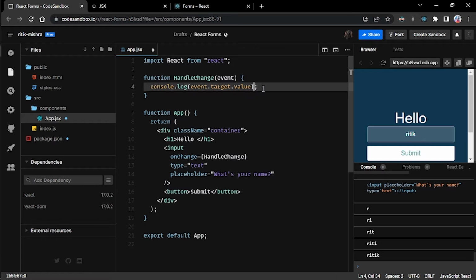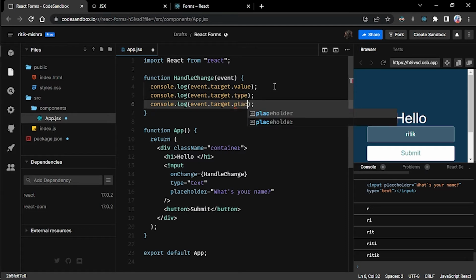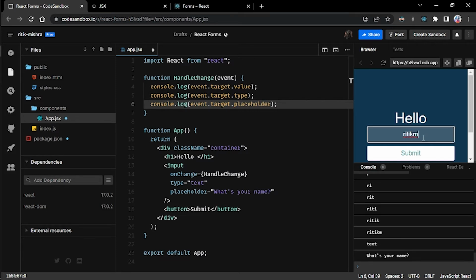Similarly, as in the case of value, let me copy this two times over. And for example, if I try to tap into the type of this input field and placeholder of this input field, you'll be able to see if I write another thing, the first thing that I'm seeing is the value, the type which is text, and the placeholder that we mentioned inside this input field of ours. So this is one thing.